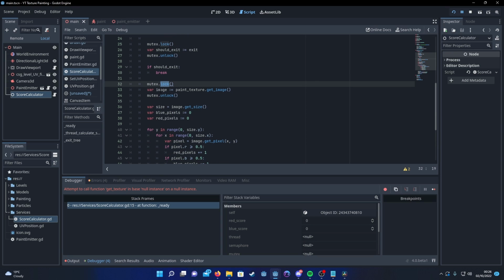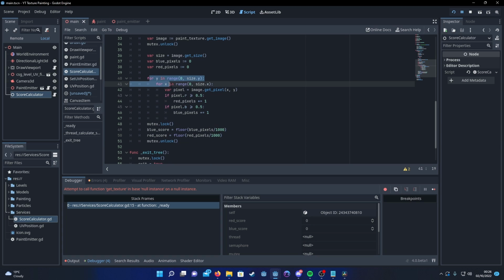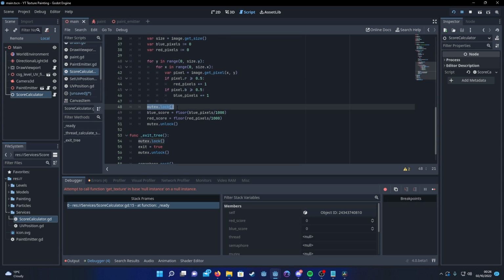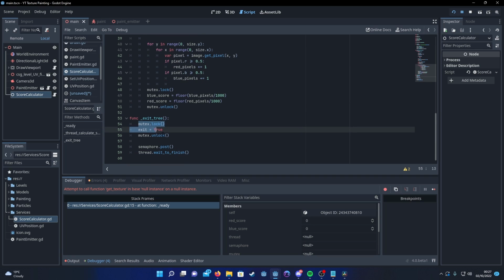We'll lock again to get the image data. Then we're going to loop over all of the pixels within our paint image, and we're going to count how many are blue and how many are red. I've created the threshold as 0.5 so that if they're not 100% red, like for the falloff at the edge of our brush, or maybe when they mix together, I don't know if you noticed, but they can go purple in the middle because blue and red make purple, we can still count some of those pixels. Then finally we lock again to then update our scores. I'm dividing by 1,000 here just to make the scores a bit more readable, because 4 million is a big number. And then finally on exit, we just clean up the thread.